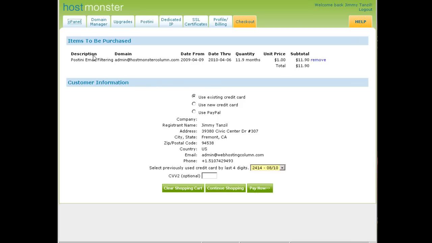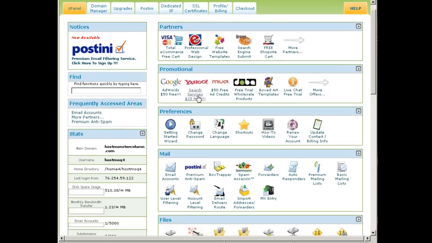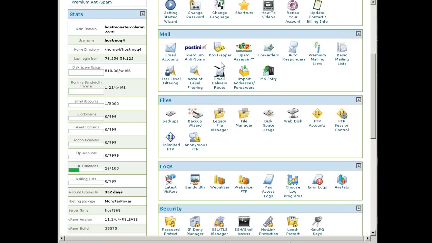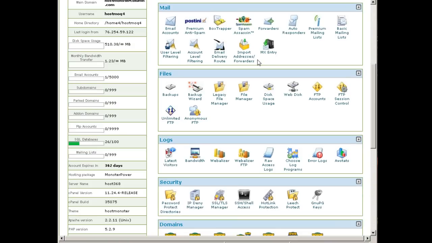So let's go back to cPanel. And see here, we already have an in-house spam filter from their servers, BoxTrapper and SpamAssassin. So this is pretty good. I'm going to use this instead. And you can set up forwarders, autoresponders, premium mailing list, basic mailing list. This is going to cost you more, I think. User level filtering, account level filtering, email delivery route, import addresses, forwarders, MX entry. You can set up these yourselves, okay?